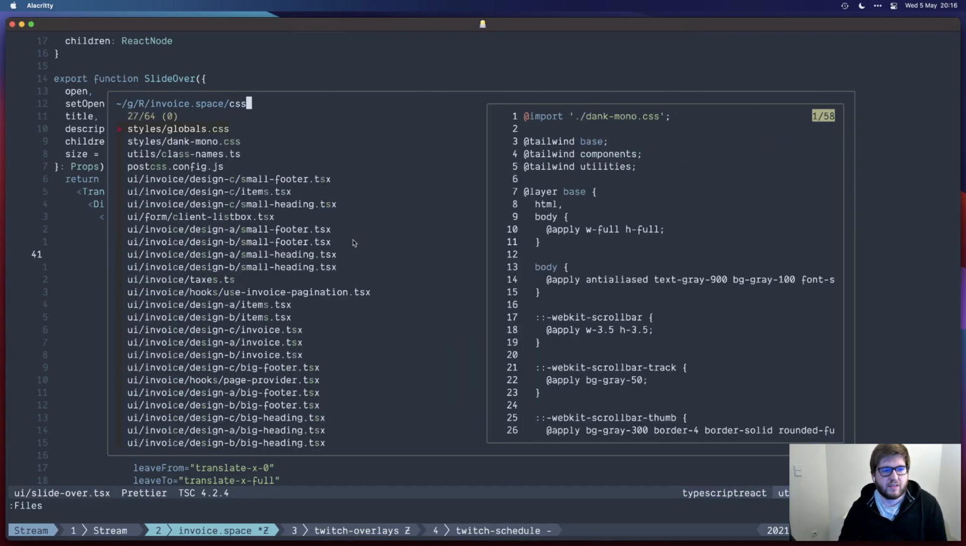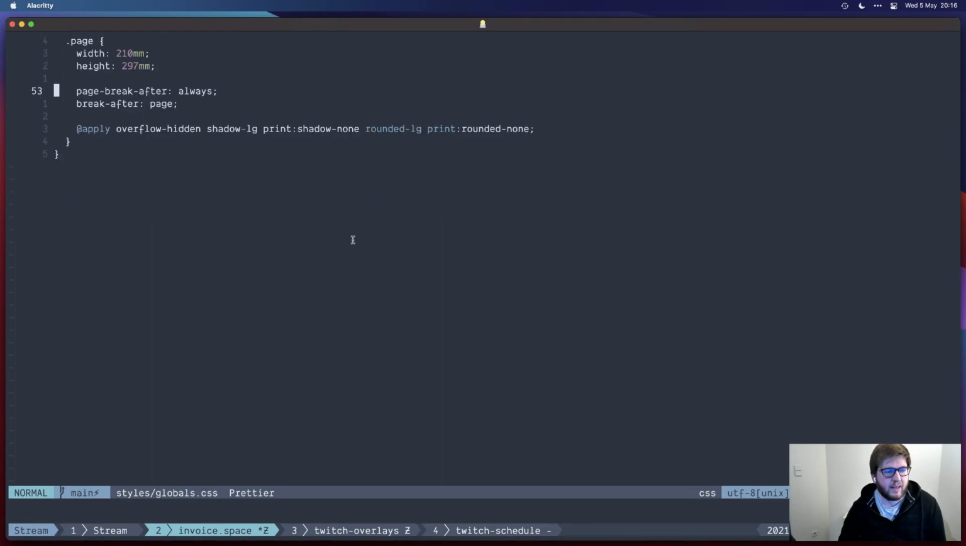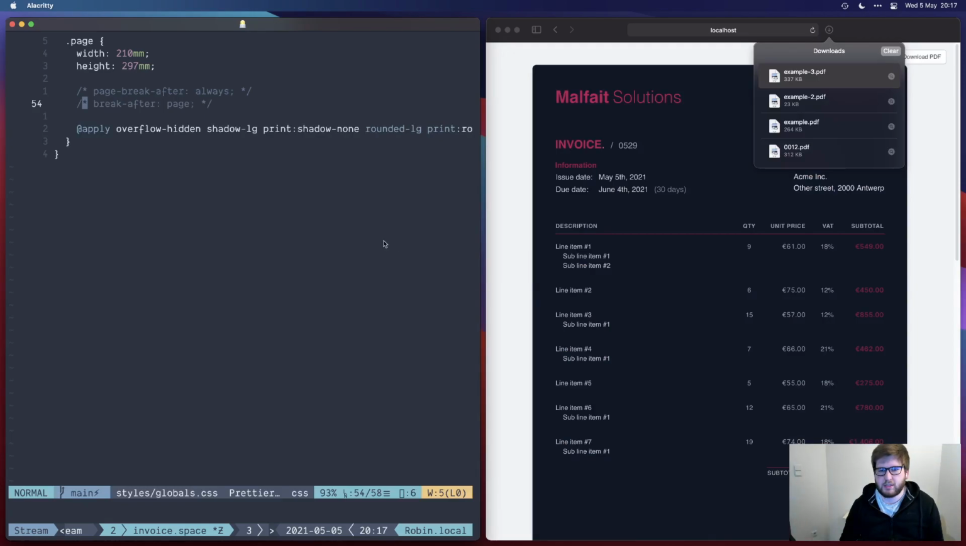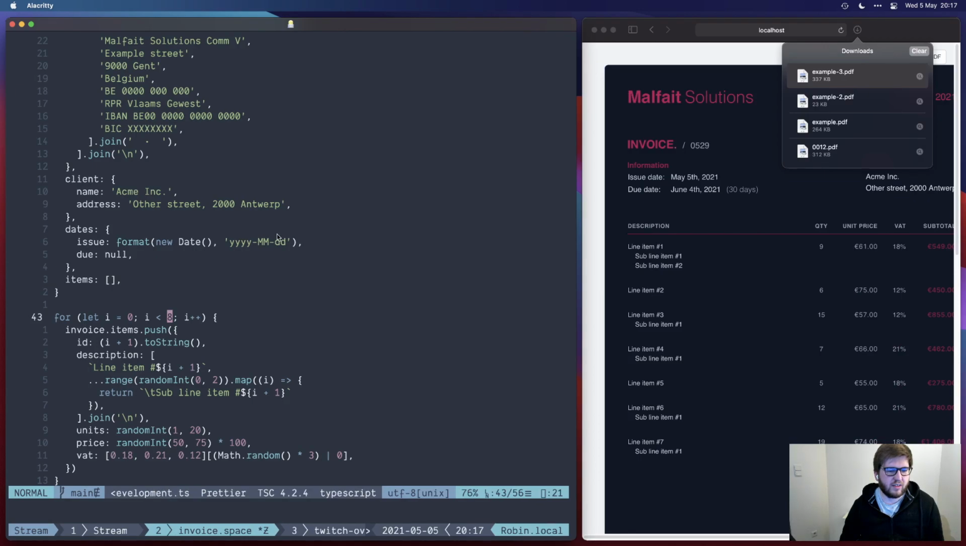And then there's an additional part where we have a page, and the page has a page break after always. This is like the newer variant for modern browsers. And basically what this will do is making sure that every time you have a page element, there is like a page break. Otherwise you could have like slight overlap. We can actually demonstrate this. Let's go into our fixtures.